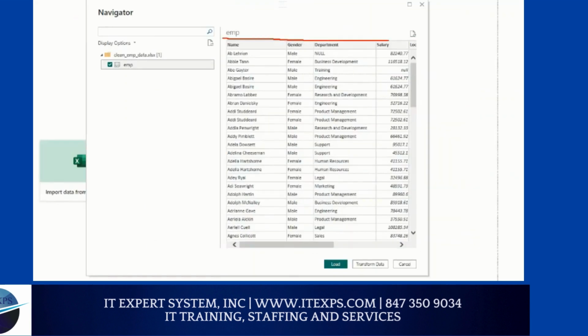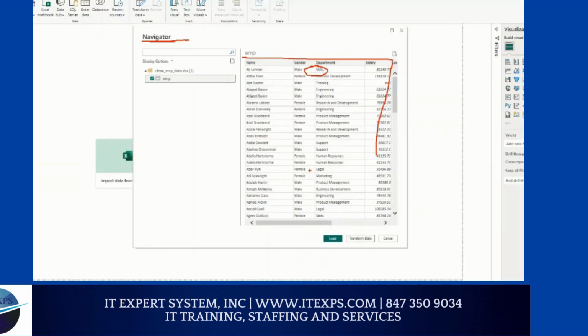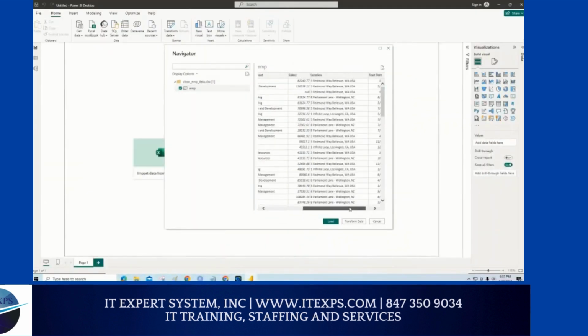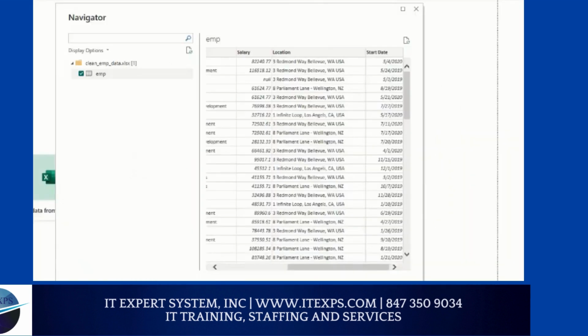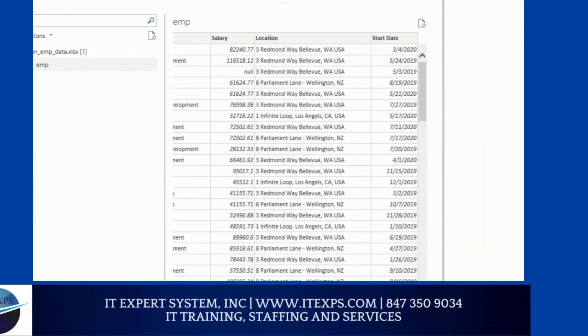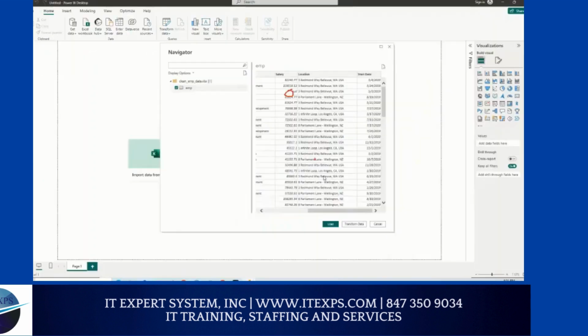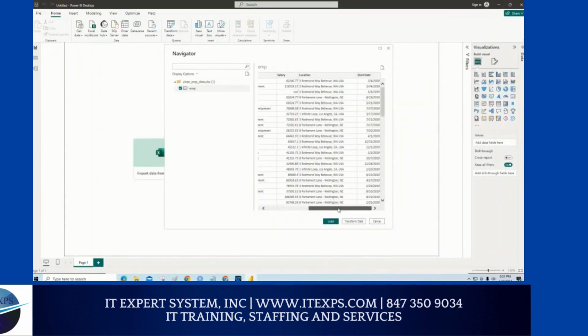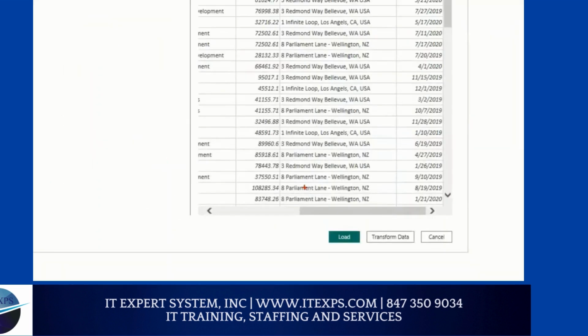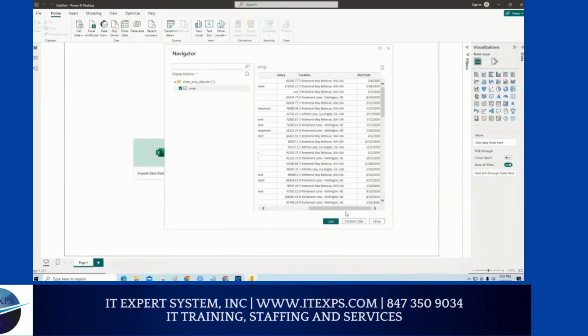This is the navigator. You are seeing the preview and you can see that there are many nulls. If you move like that, sometimes you have data which has null, sometimes you have this information. So the data has some issues: some data are identical, some are not, some are repeated data. So some duplication is there. So we'll try to apply that.